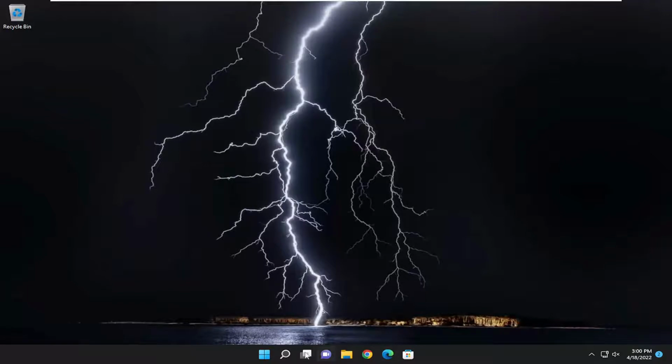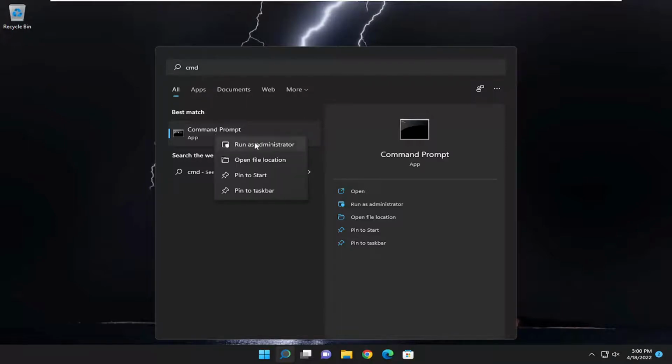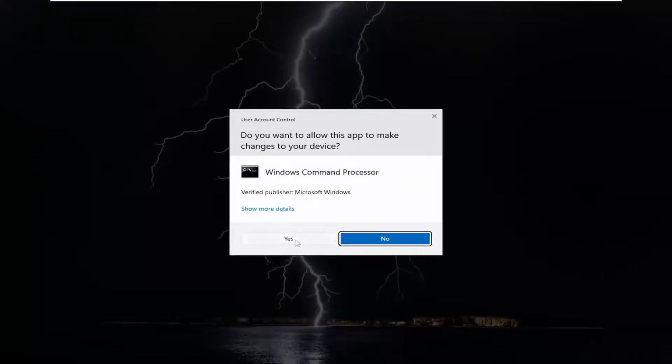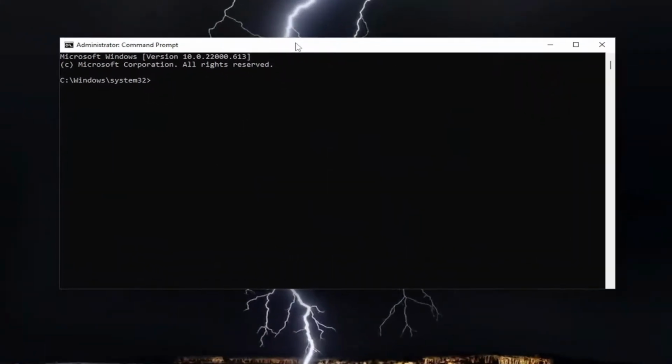So start off by opening up the search menu. Type in CMD, best match should be command prompt, right click on it and select run as administrator. If you receive a user account control prompt, select yes. And now you want to type in NET space START, space trusted installer. Exactly how you see it on my screen, no spaces in between trusted and installer. So again, net start trusted installer, hit enter.